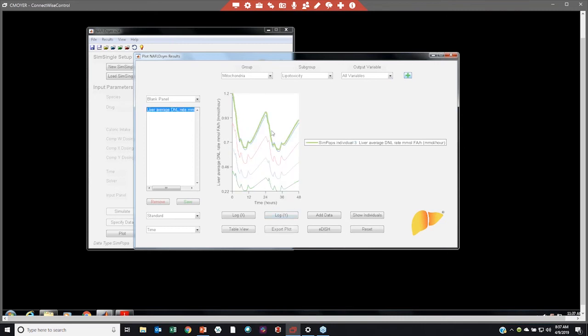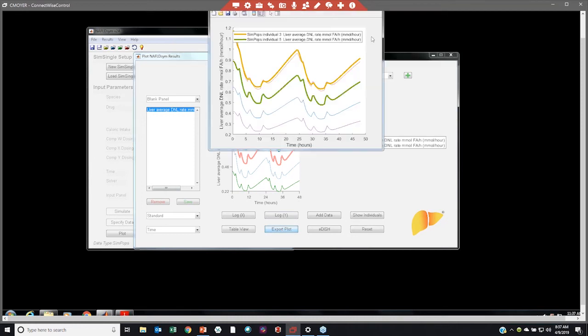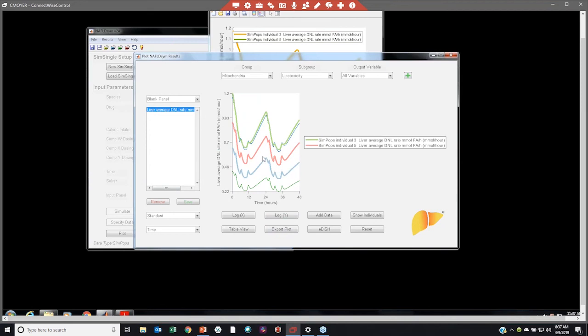It's also nice to illustrate some of these features. If you wanted to look at the responses and highlight specific individuals, you can do that. You can also export the plot so that it stays on the window, if that's your preference, or you can stay within this window.